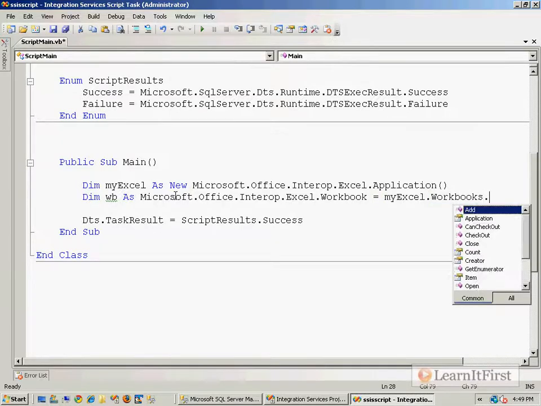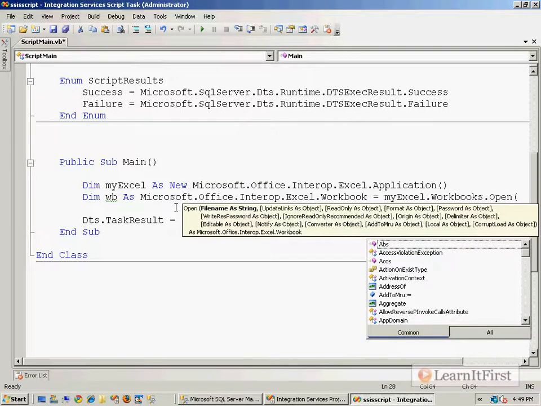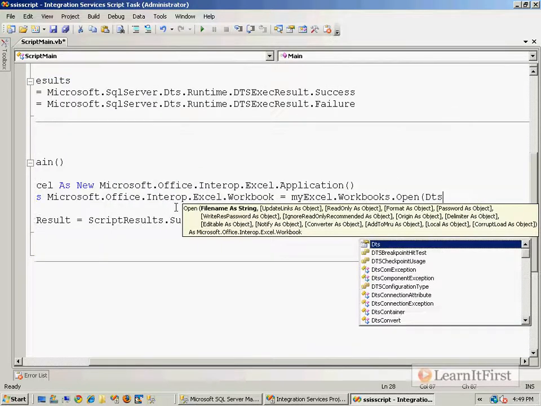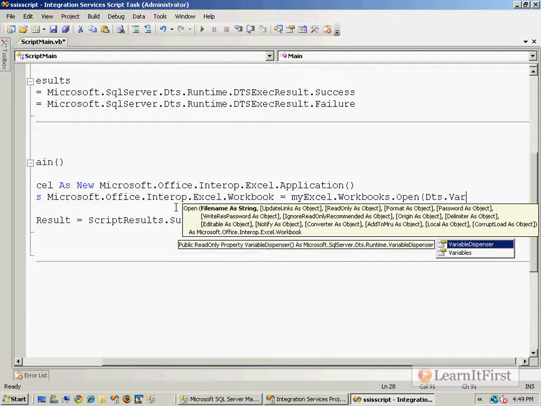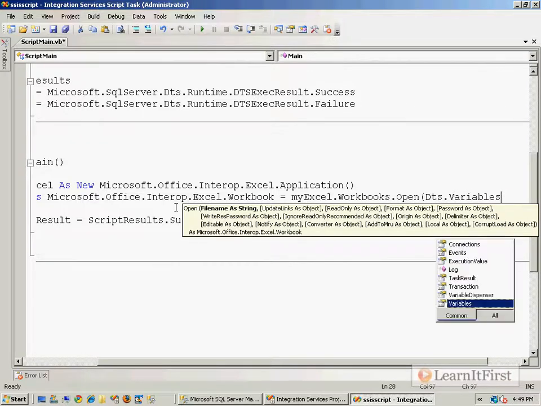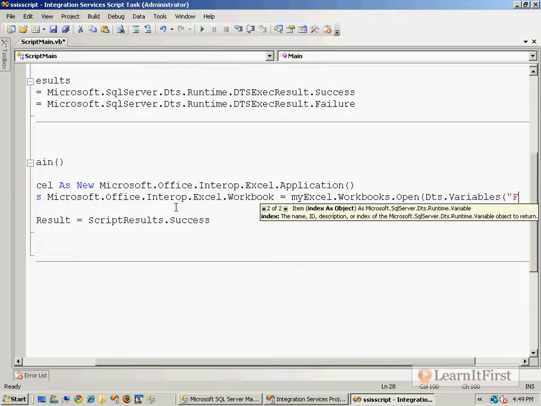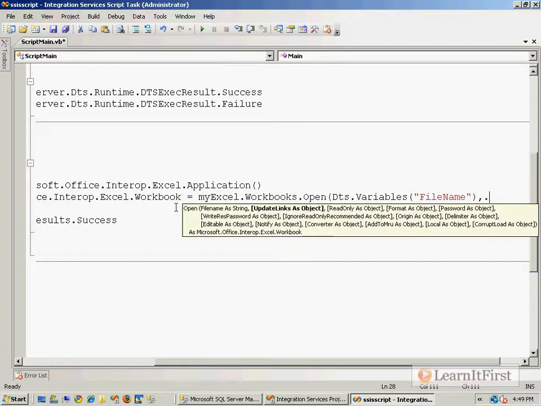Workbooks.Open. And what is the file name that you want to open? Well, I could pass in a hard-coded file name, or we can reference our variable. Remember, we have our file name variable, was it? Gosh, I can't remember it now.